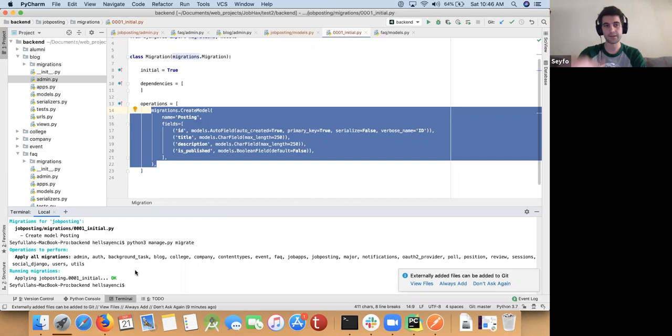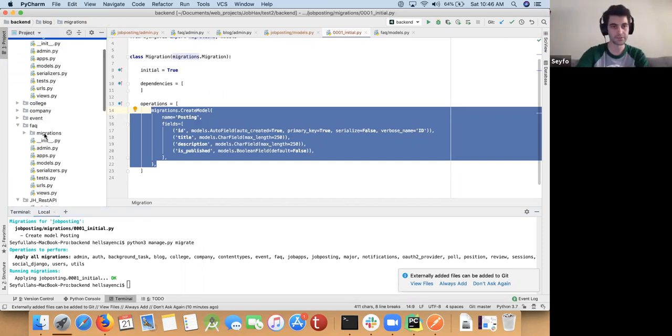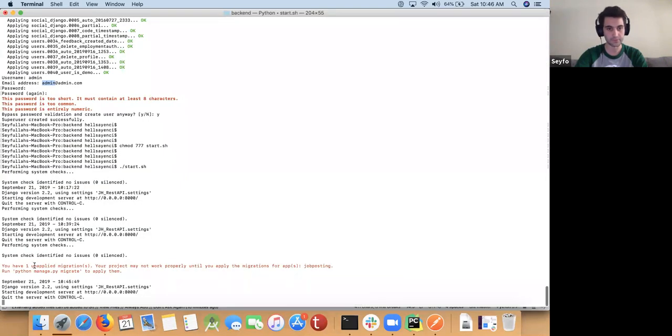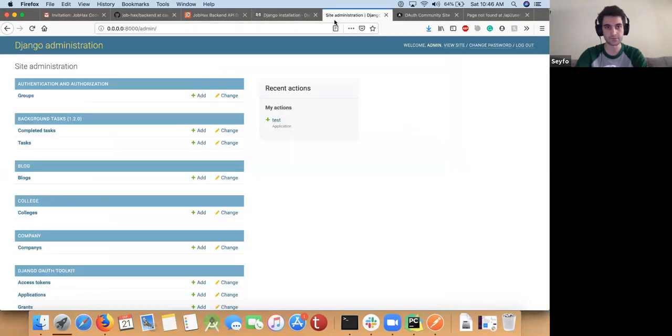It basically scans all the migrations folder in the application, and if there is something not synced with the database, it just runs those migrations, which is, we just created this and it just ran that. So if you can see, there was an error, saying you have 1 unapplied migration, your project may not work properly. I just did that. So let me refresh this page.